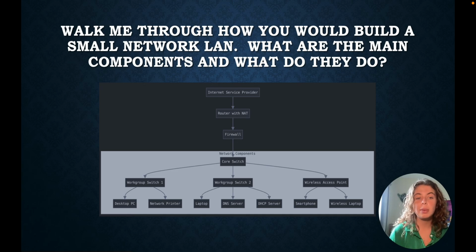Starting off, we have the core switch, which is the central hub connecting all of the devices. Then we have our workgroup switches, which connect end users' devices like PCs and printers. Then we have cables that use Ethernet cables to link devices to switches. And we have wireless access points, which provide wireless access for mobile devices. And we have our router with NAT, which connects the LAN to the internet and translates IP addresses.